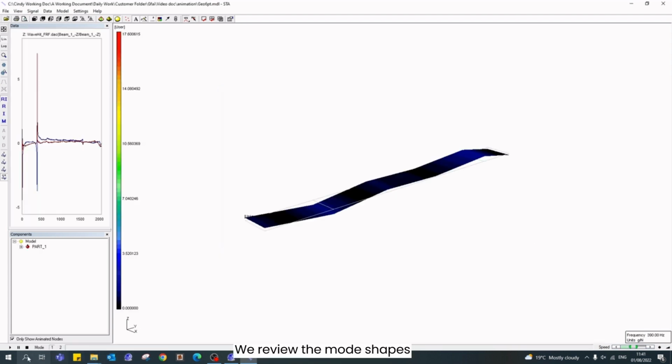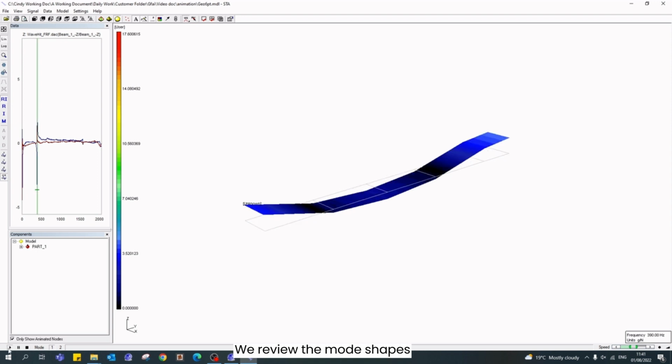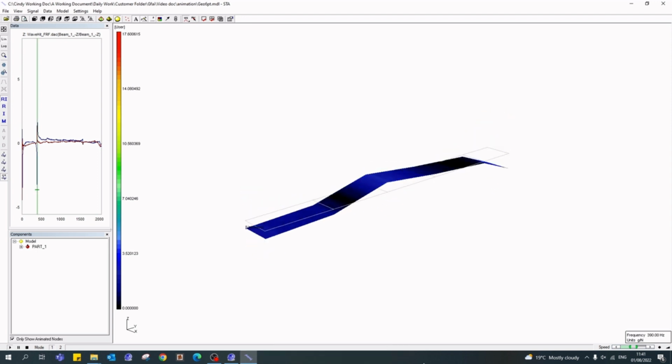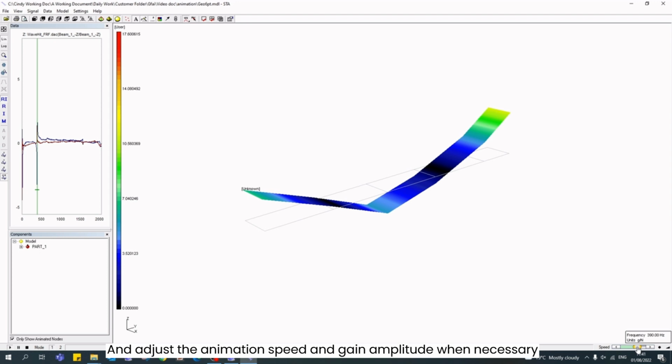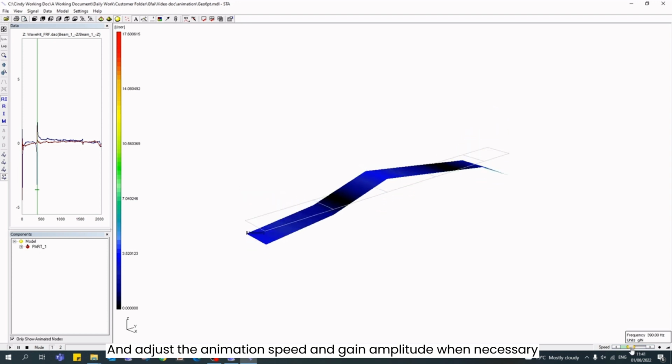We review the mode shapes and adjust the animation speed and gain amplitude when necessary.